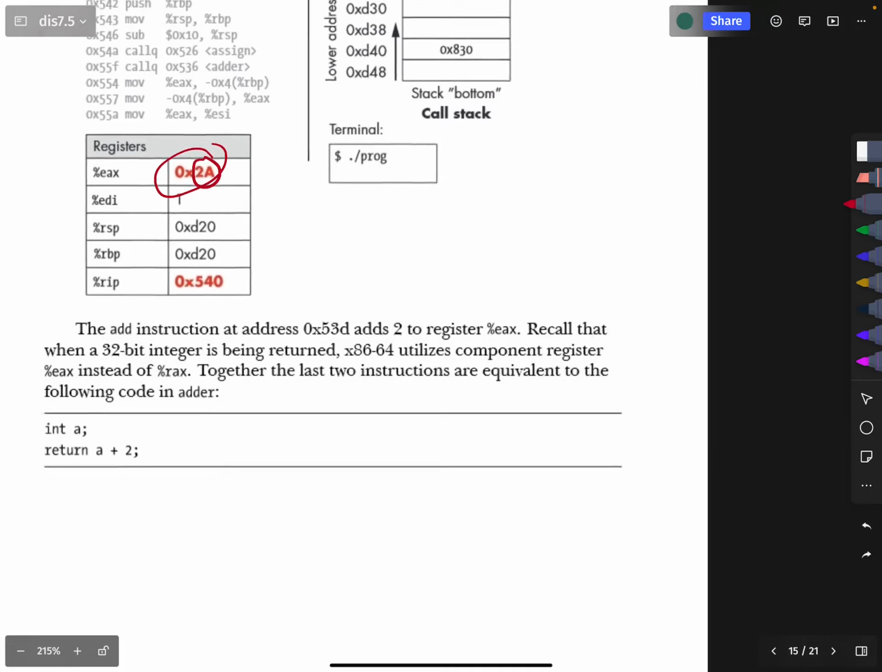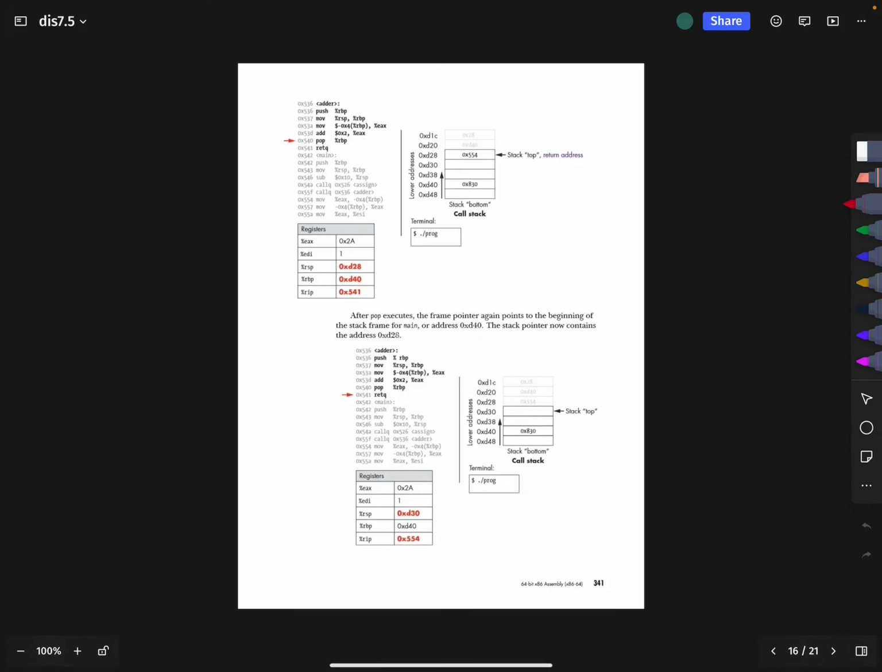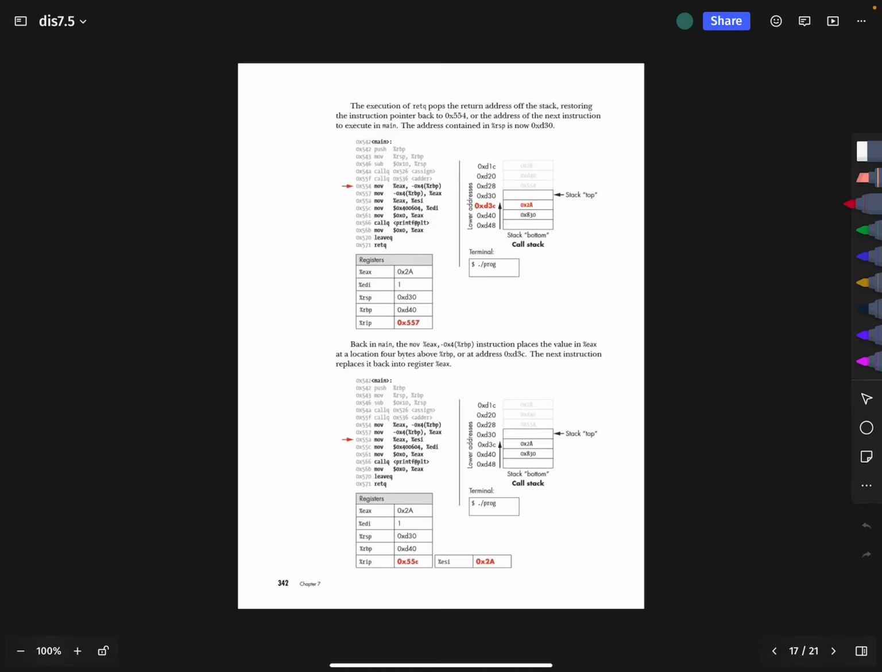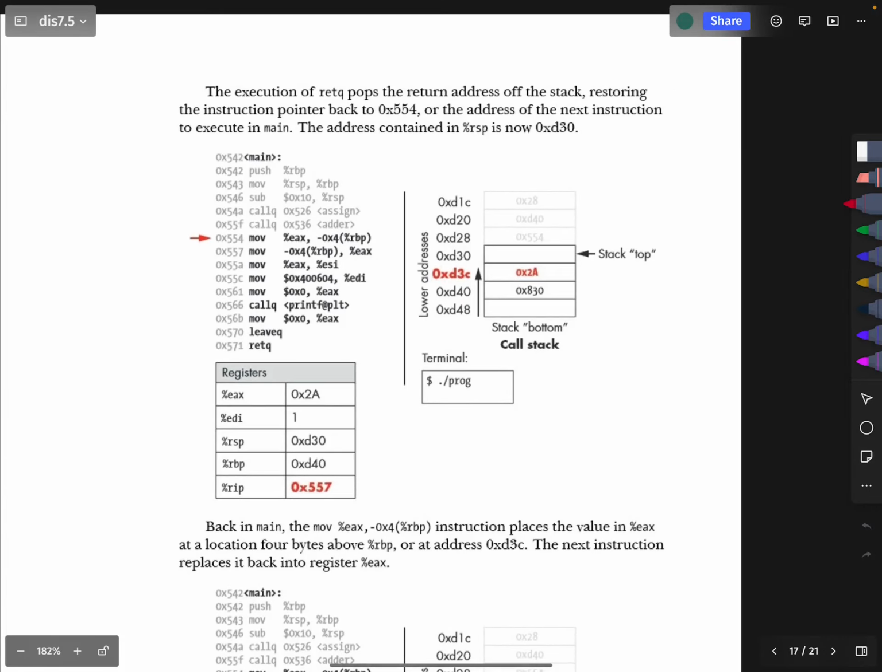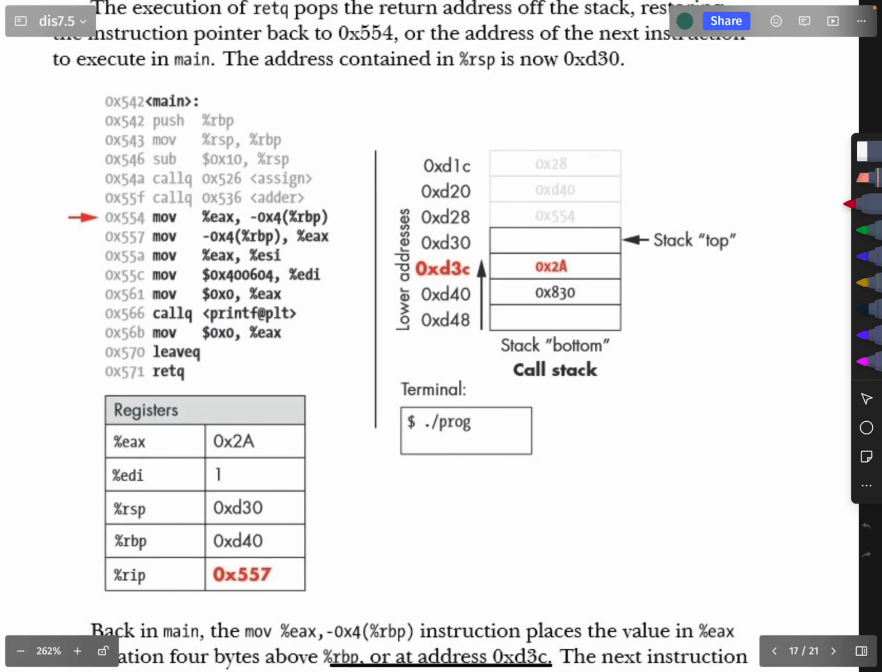I think from here, it makes sense, like all the rest of the code, right? You do this boilerplate for exiting a function call, and then once you have exited the function call, you're doing the last few things that happen in the main function.